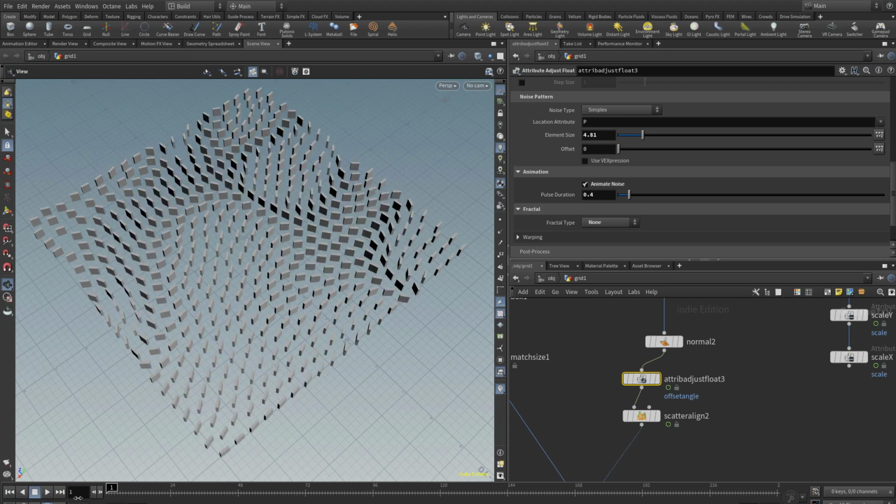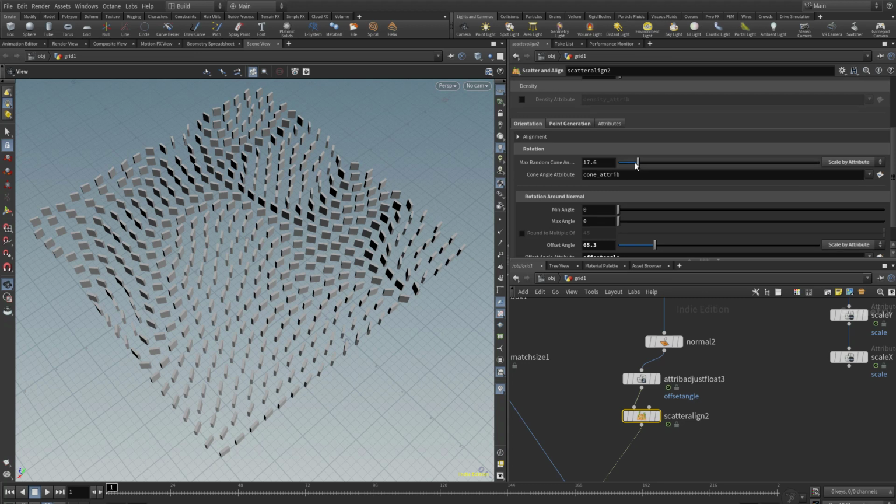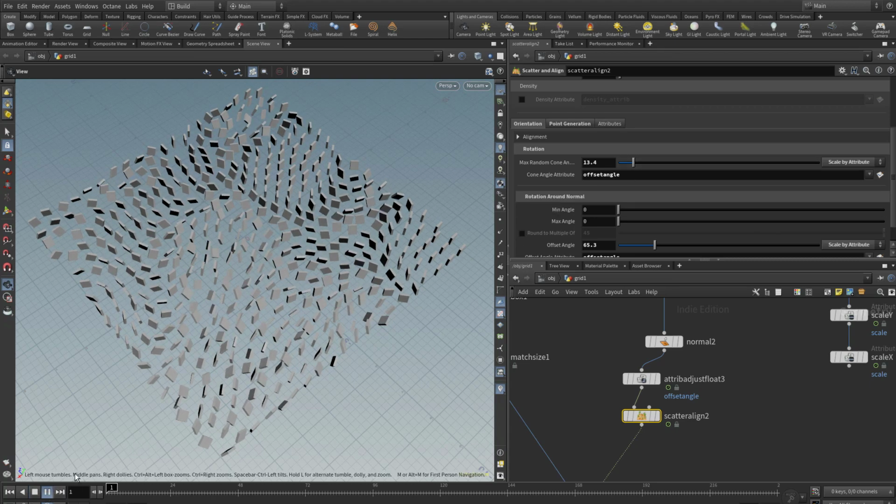And the same thing can be fed into random rotation as well. So if I come in here and do scale by attribute, and pick up offset angle, see, so now you can also do this.